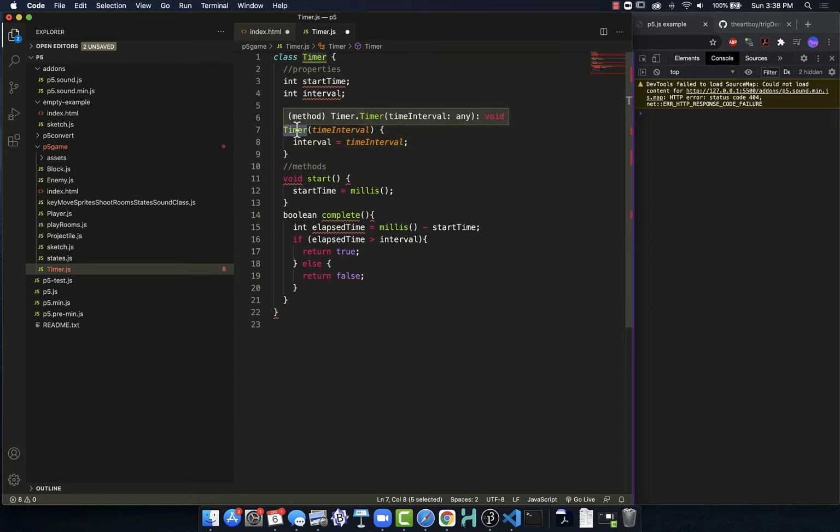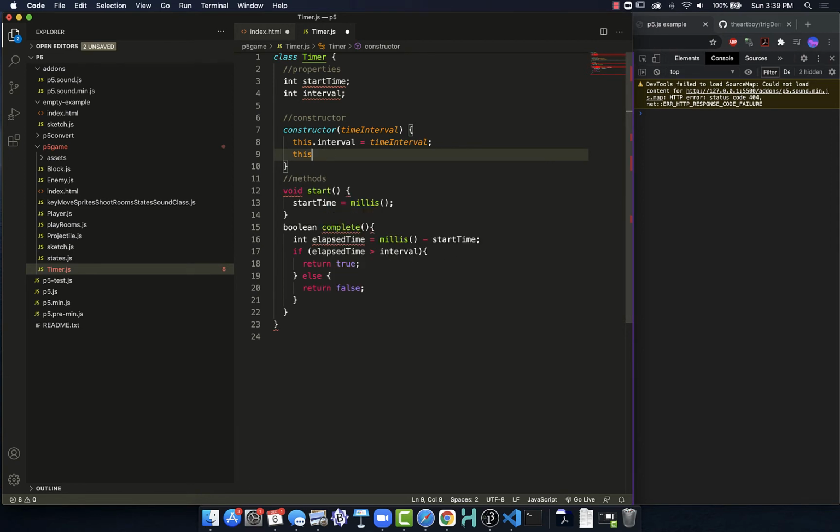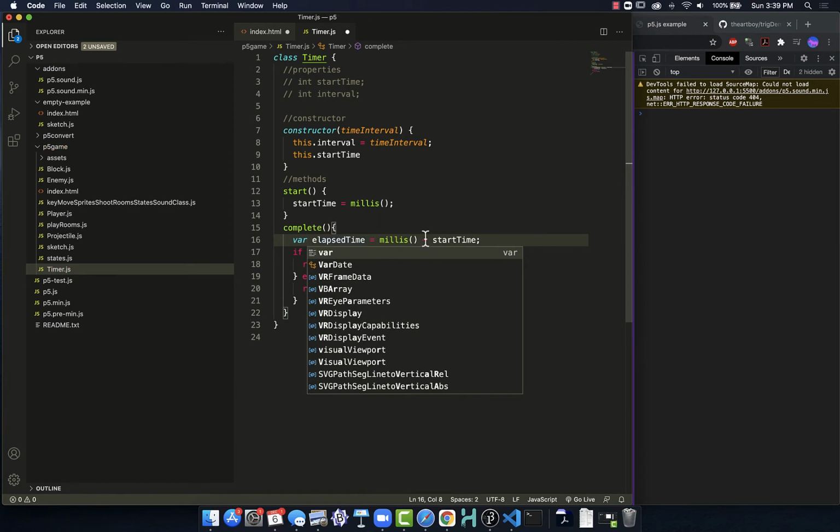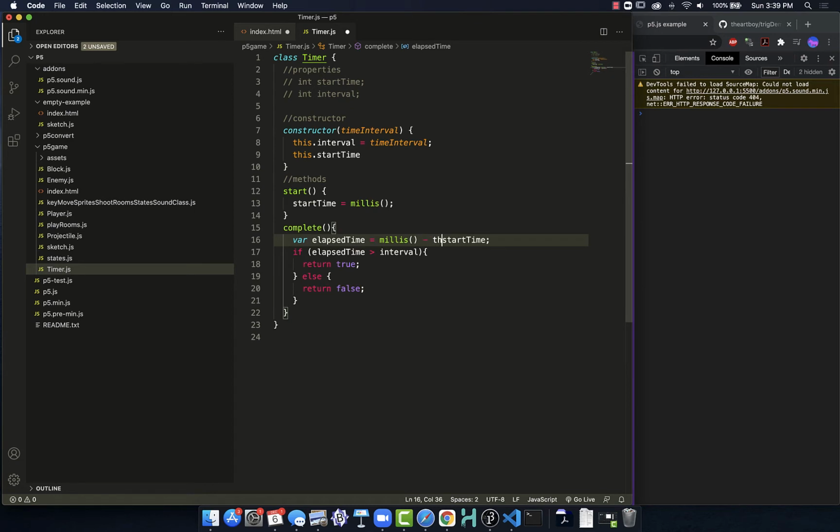And where we previously had the class name, we just say constructor. And this time it'll be this dot interval and this dot start time here. Remembering that we don't have to put semicolons, we can, but we don't. It's not a requirement. When we have methods as part of a class, those methods don't need the function keyword as part of it. Now here where we defined a variable inside a method, that is a time where we would then say var millis, we're grabbing that start time. It's where we need to say this dot.